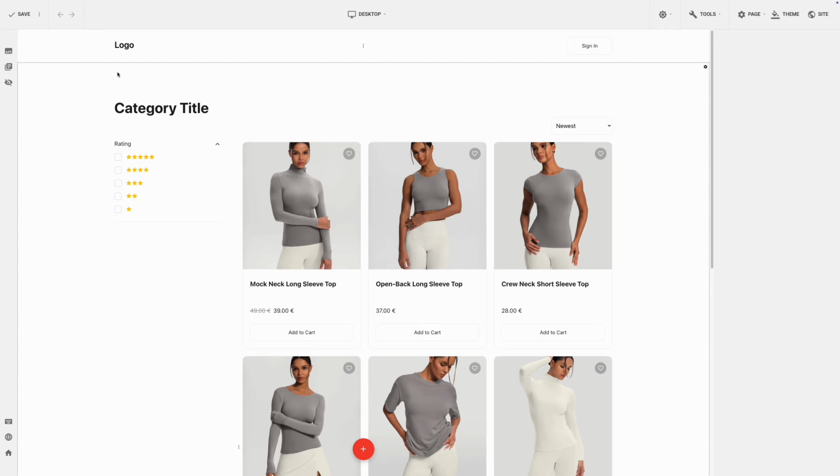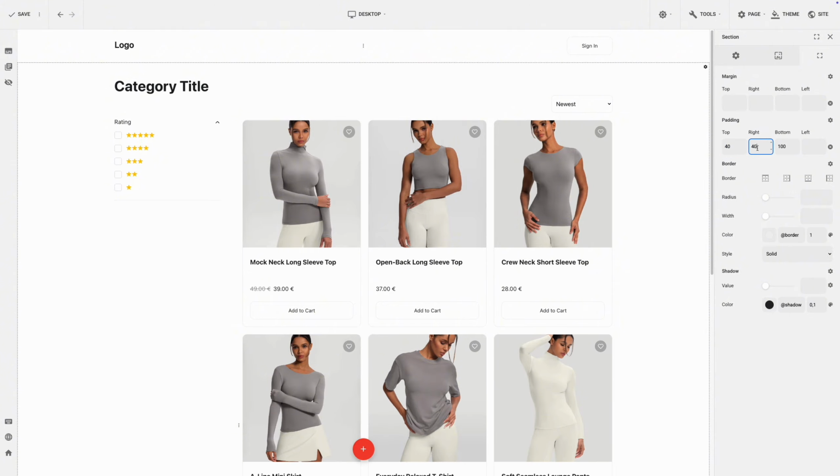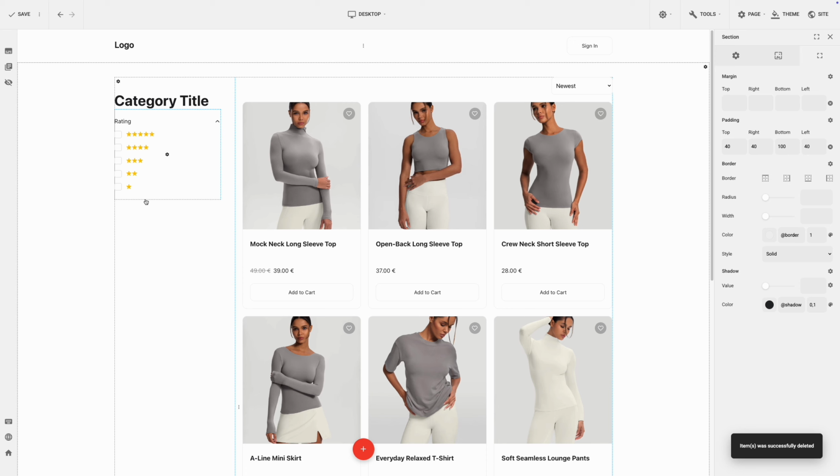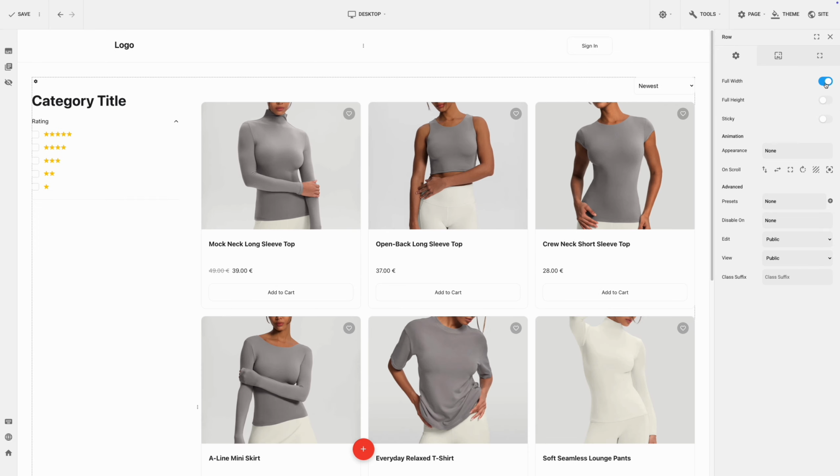First, open the settings of the Parent section and set the left, right, and top padding to 40 pixels. This creates comfortable spacing around the content, so it doesn't sit directly against the edges of the screen. Next, drag the Category Intro plugin into the sidebar. Then remove the empty row. Now open the row settings and enable the full width option. Then reduce the width of the sidebar.